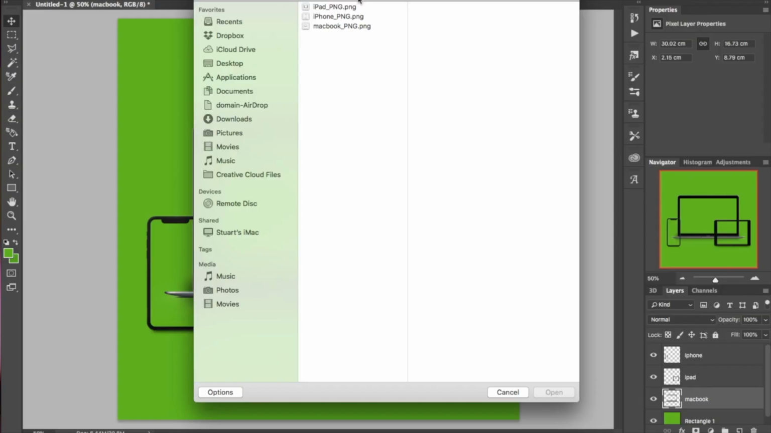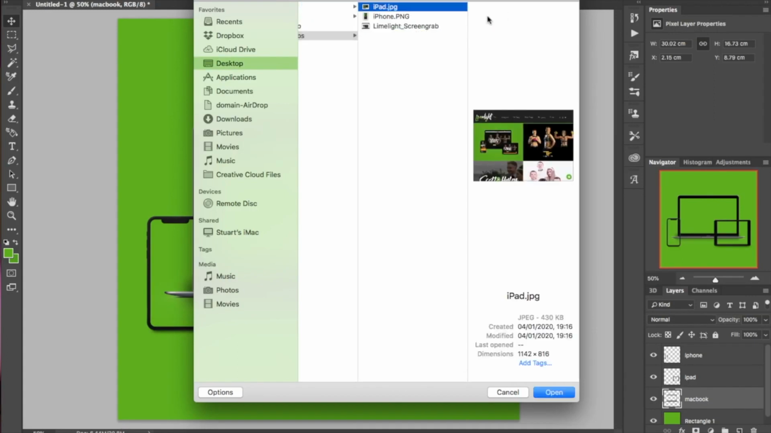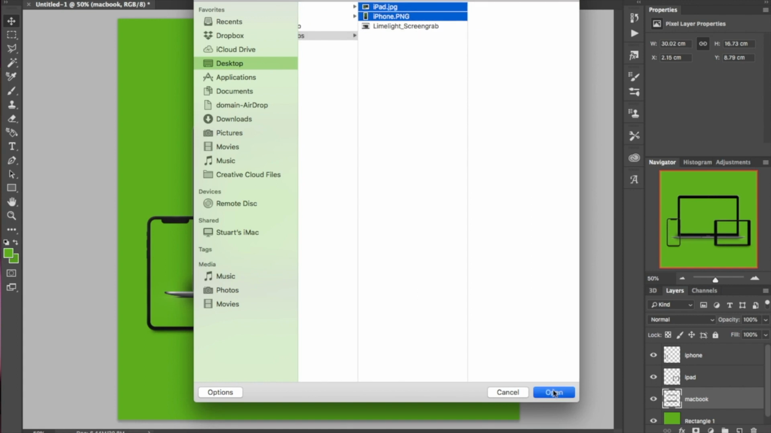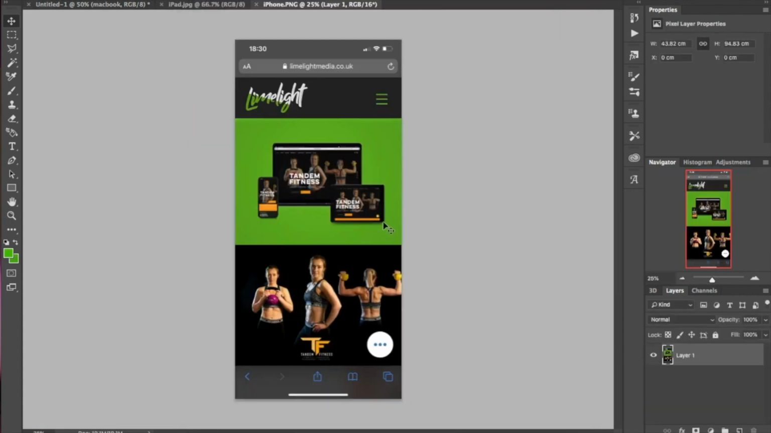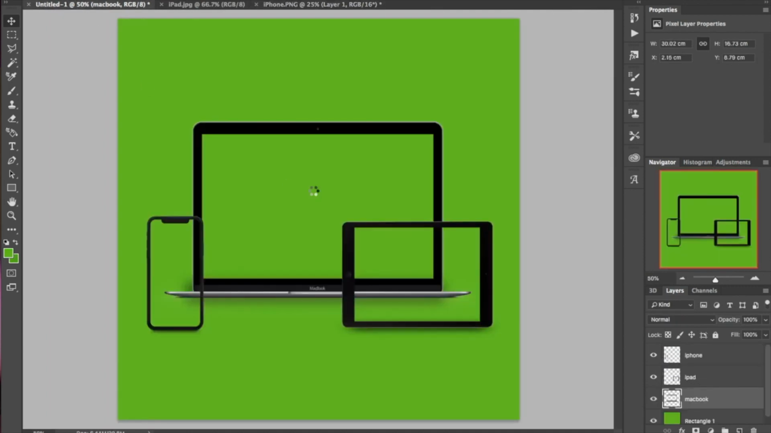Next I need to import the two screen grabs from an iPhone and an iPad. So I've already done that, which I have in this folder here. Screen grabs, iPad and iPhone. So I'm going to start with the iPhone first. So I'll cut this image out and import it into here.